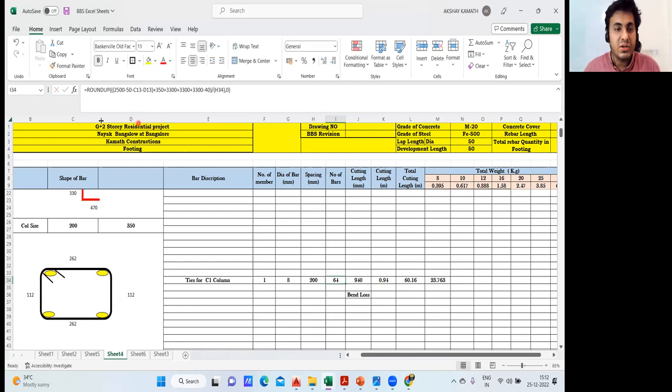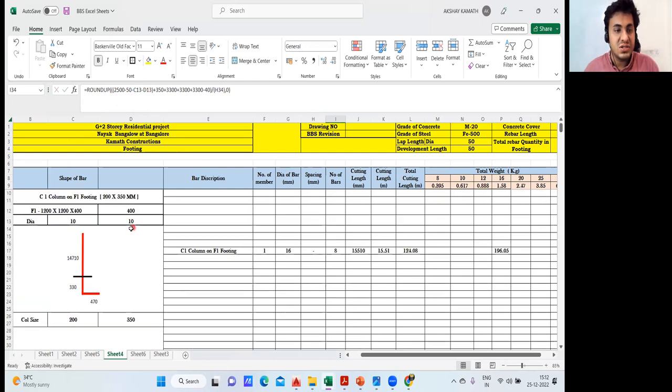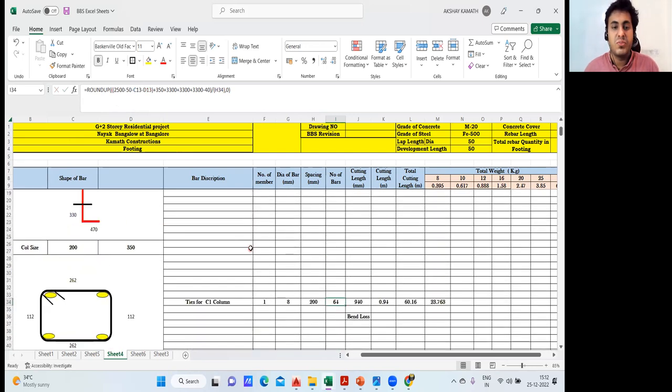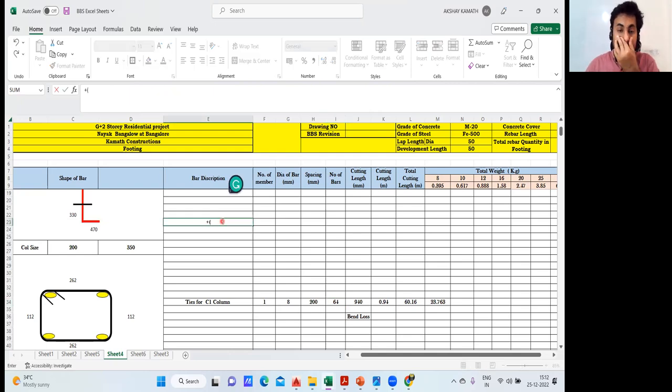I'll check what I've done. See here, C13 is here, minus D13. Okay. Fine. I'll explain how it has to be done. I'll start from here. Plus, I'll open a bracket. What was the depth of the excavation? It was 2500. Minus, one cover I'll take out, because directly the lateral ties will not start from the bottom. One cover you'll leave. So minus 50 I did.